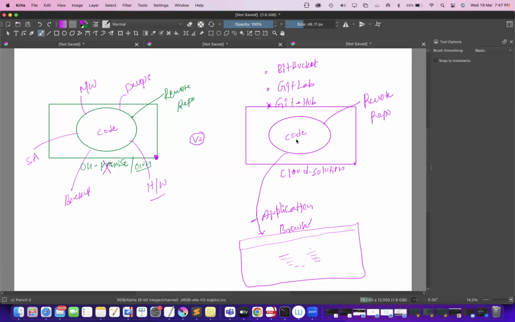Application means, see, you have 10,000 files. All 10,000 files you can see in the browser. And then there are a lot of activities, okay? You can get a remote repository here very easily. There is something called branching, okay? You will understand that later. You can get branches very easily. You can do a lot of things very easily in the browser.